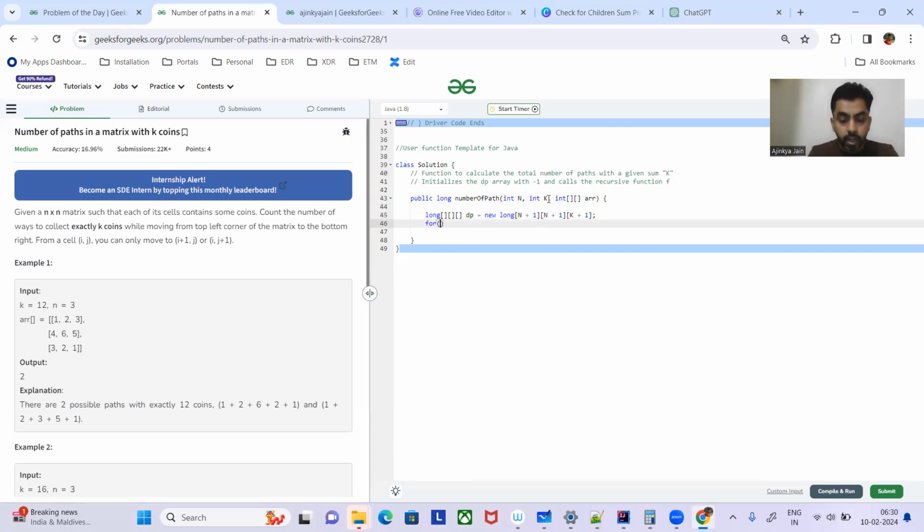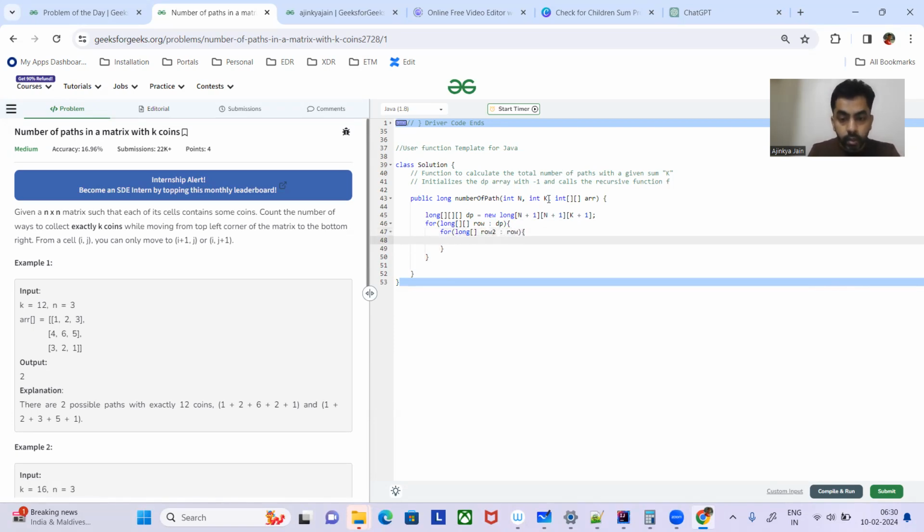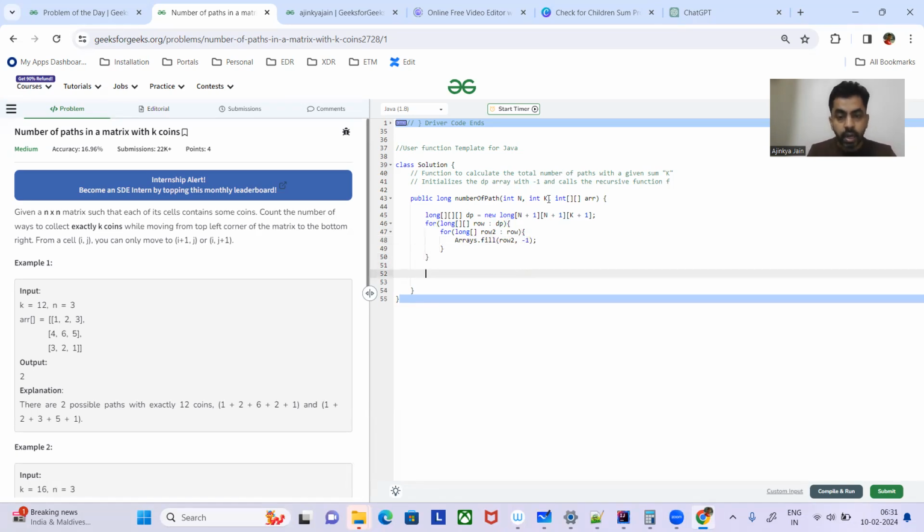Now let's initialize this dp with -1, using Arrays.fill for each row. I'll show the C++ code as well. Here we are initializing the dp matrix with -1. Filling with -1. This is done.